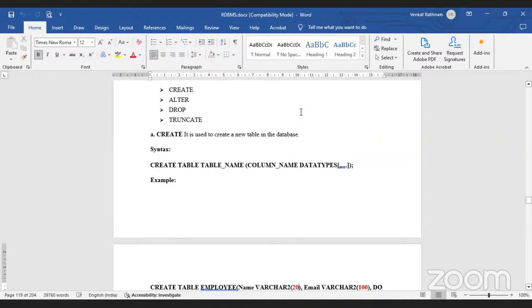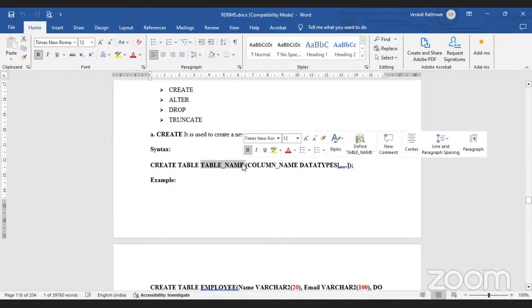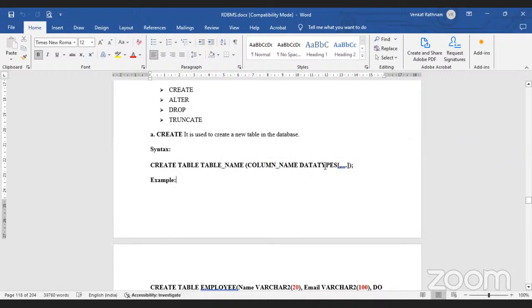See, this is the syntax of the create statement. Create a table. Here the table name means either student or employee. Here are the column names and data types, and so on. You can create any number of columns. This is the syntax. Yes, once again I will explain.